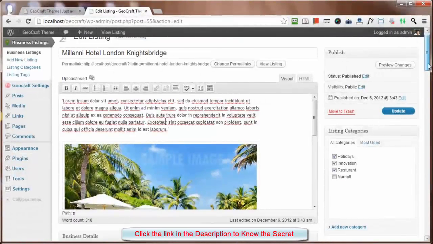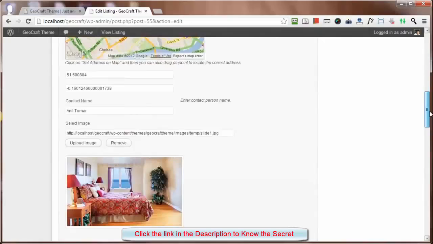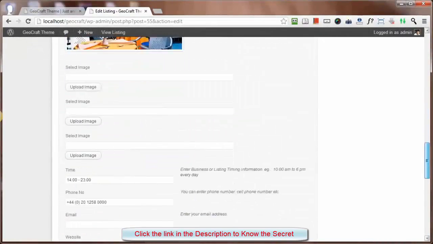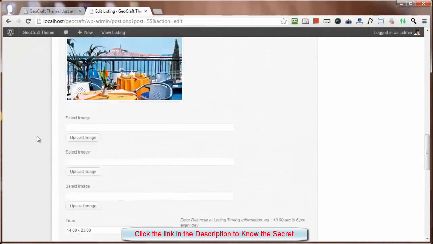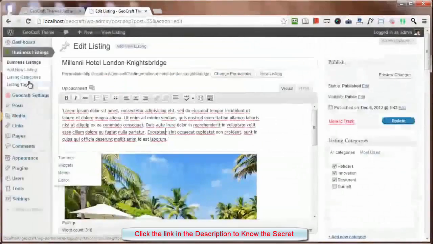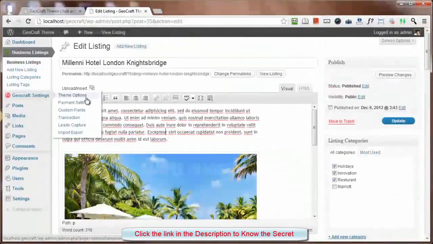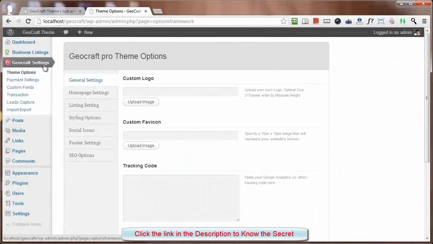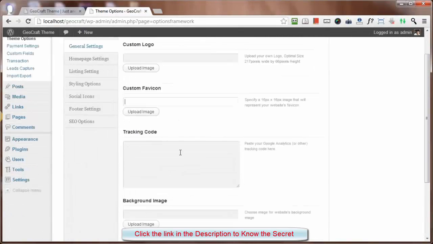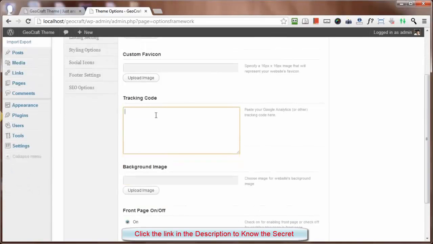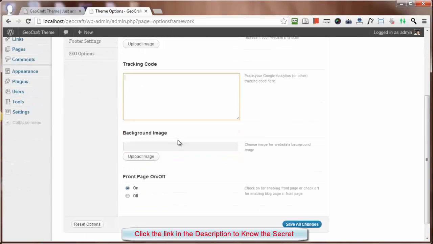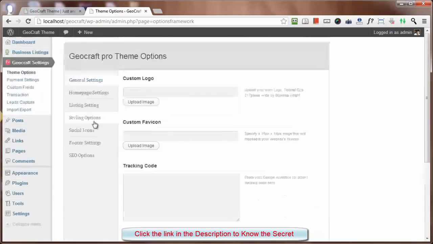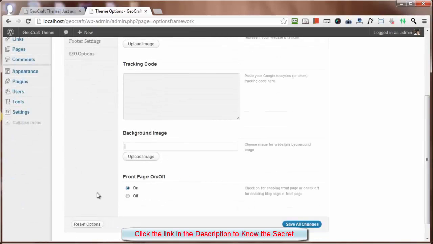Now the coolest feature is sometimes you need more fields or different fields than listed over here. So this GeoCraft theme comes with complete settings to change just about everything on this website. I'm just moving you to the theme options panel. In the theme options panel, you can change your own custom logo, you can change your custom favicon, you can put your Google Analytics tracking code, you can change the background image, and you can even change the front page.